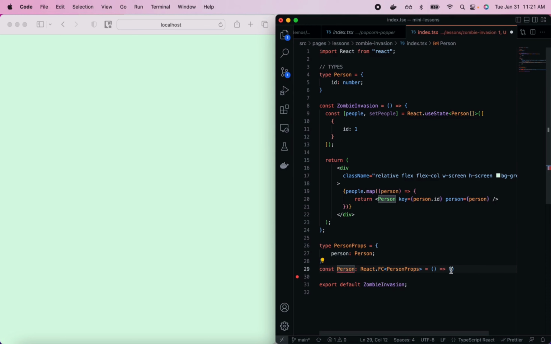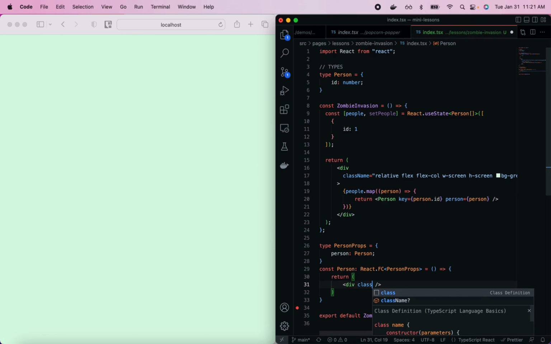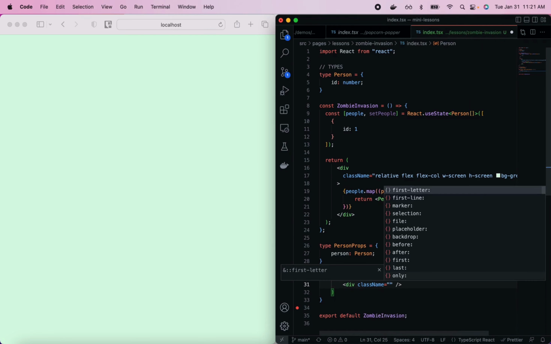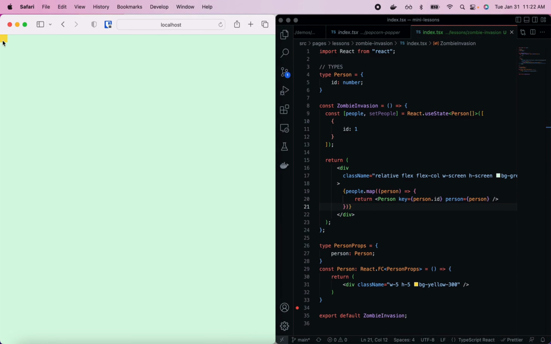So we have our component, and now this needs to return something, right? Let's just make it return a pretty standard square to start. Let's just give it a background of yellow. Great. So if we save this now, you can see that our little square pops up on the screen.